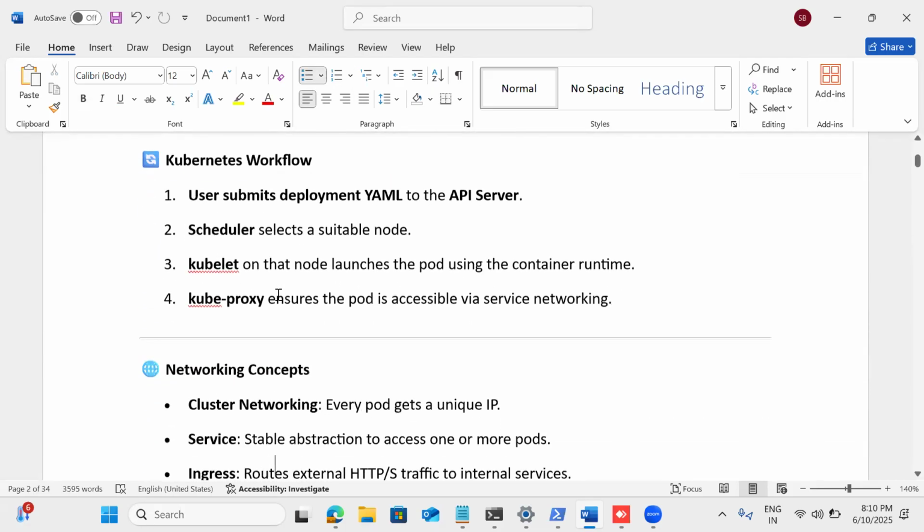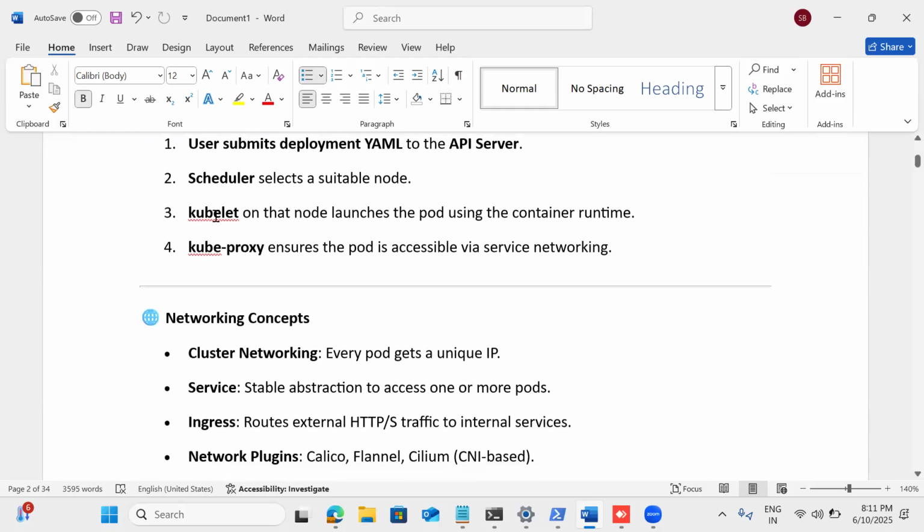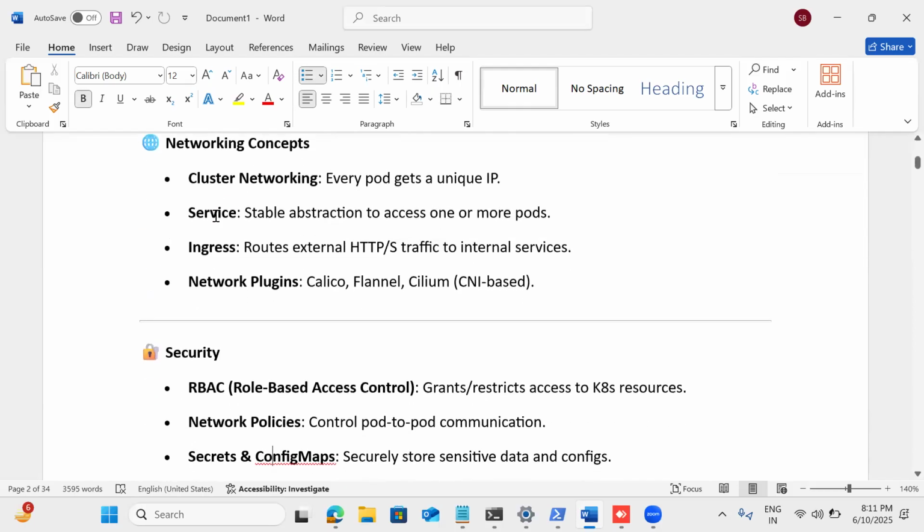Okay, so now whenever the user submits any YAML to the API server from kubectl, the scheduler will select a suitable node. On that node, the kubelet will launch the pod using the container runtime. Kube-proxy will also ensure the pod is accessible over the service network. So with kubelet and kube-proxy on the agent side, and the scheduler taking care of which node it is running on, these are all the main components we have.